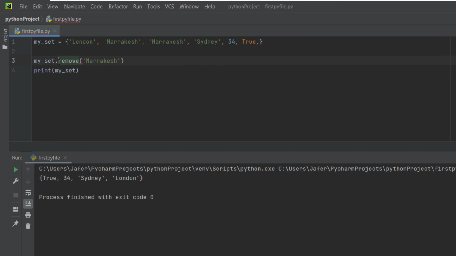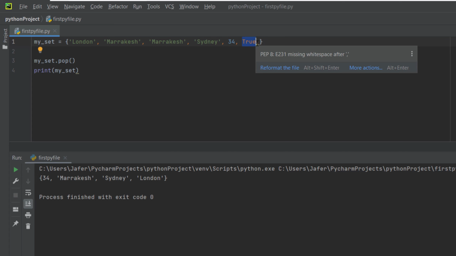Let's run the pop method. The pop method removes something randomly. So it removes an item randomly. Let's see if that works. And we can see 34 is still in there, London, Sydney, Marrakesh. So it's removed true. Let's run it again. So you can see it's fairly consistent in terms of what it wants to remove. So it's randomly removed true from my set.